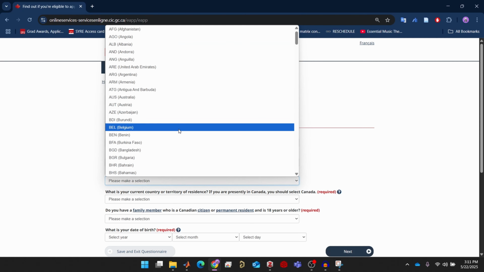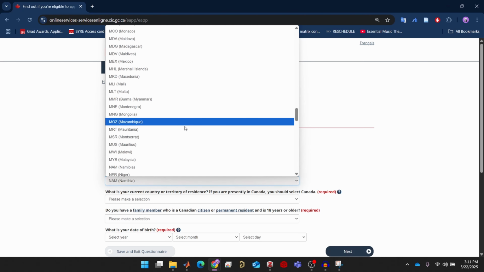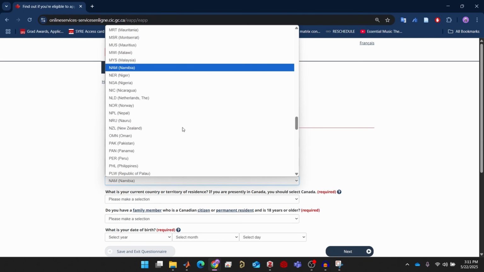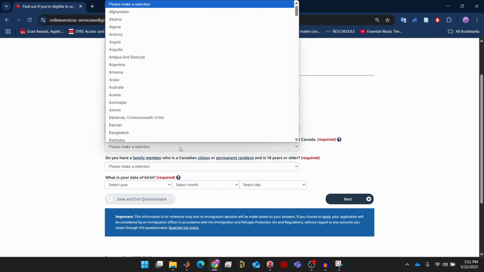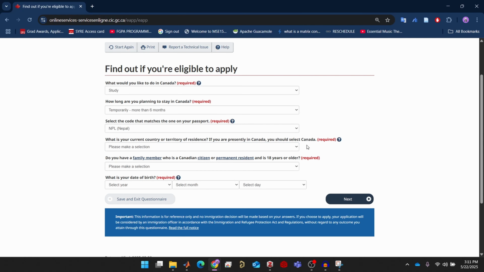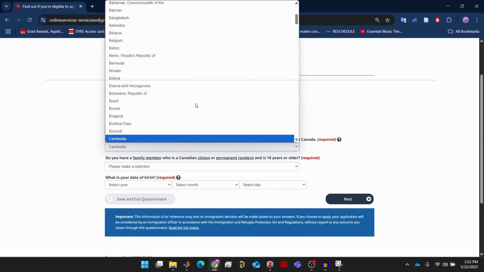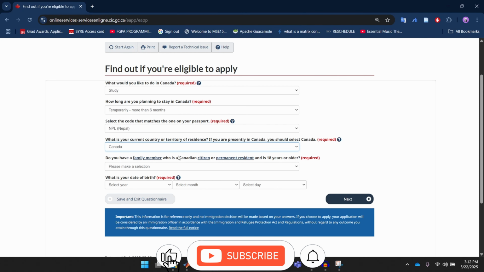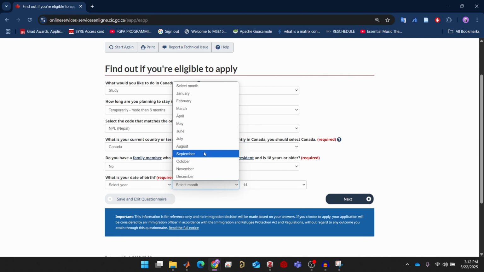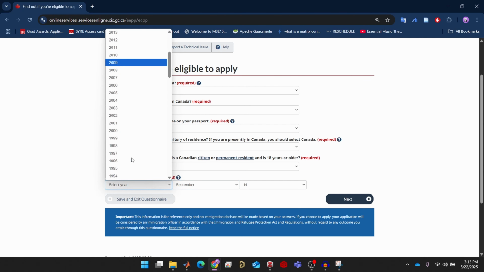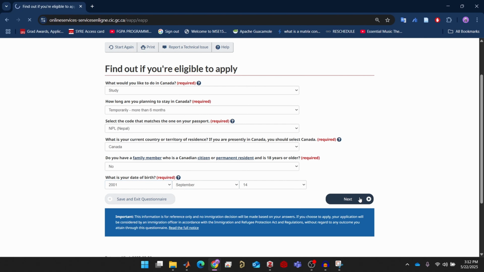You can select the country. For example, in my case, it's Nepal. Let's go to NPL. The question is, what is your country or territory of residence? If you are presently in Canada, you should select Canada. So yeah, let's select Canada. And then, do you have a family member who is...? No, in my case. Now select your birth date. So let's do it. Next.